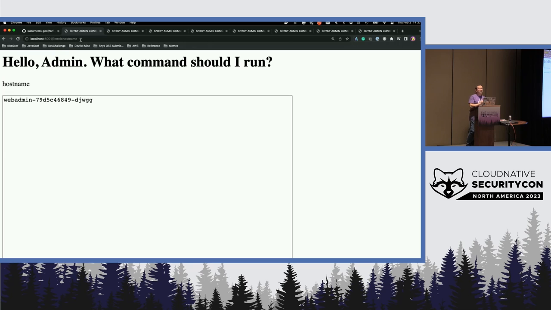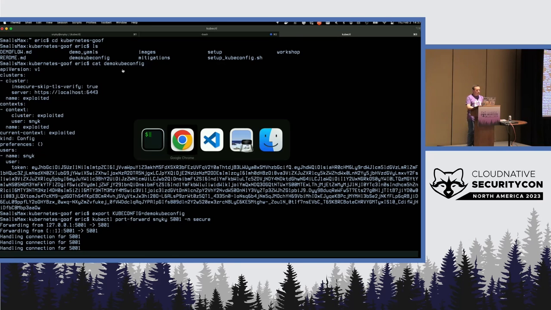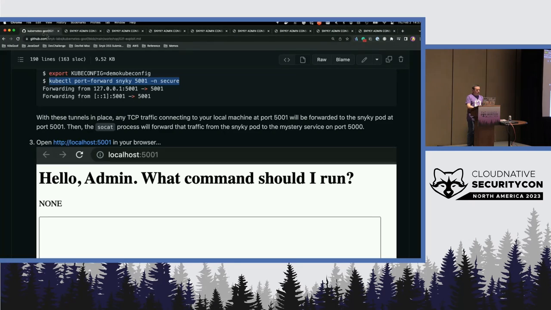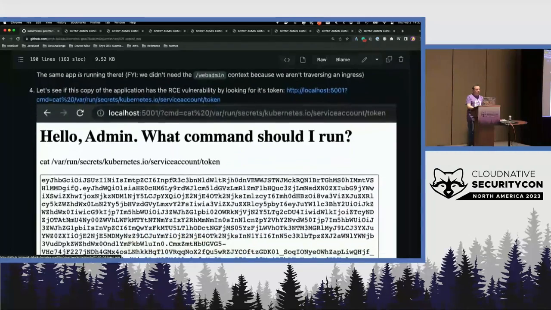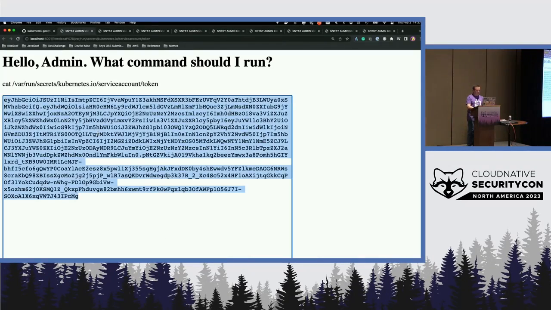Aha, it's vulnerable. So somebody else, maybe a developer, who knows, is running another copy of this app somewhere else in the cluster. So let's rinse and repeat. Let's try to get the token out of that. There it is. So we're going to copy that token.